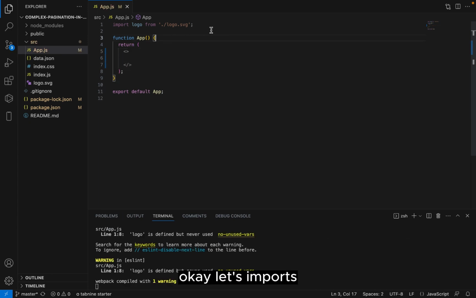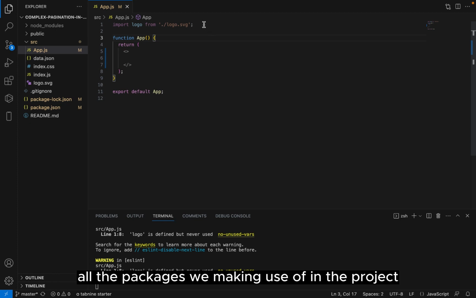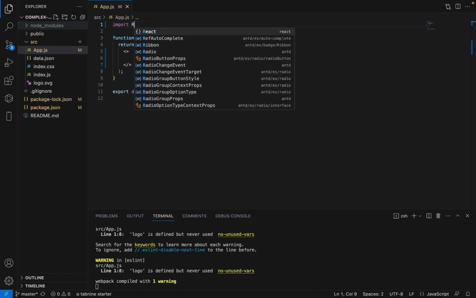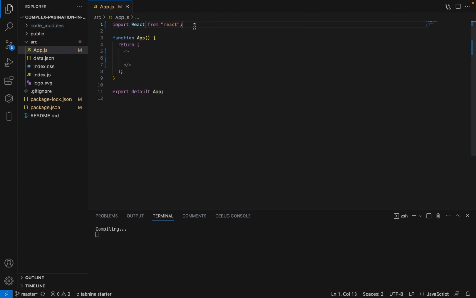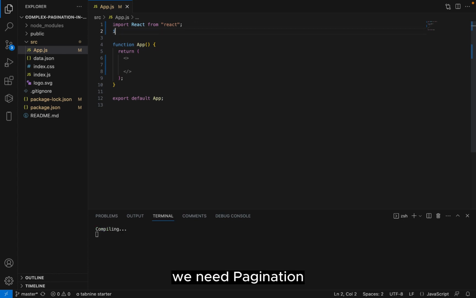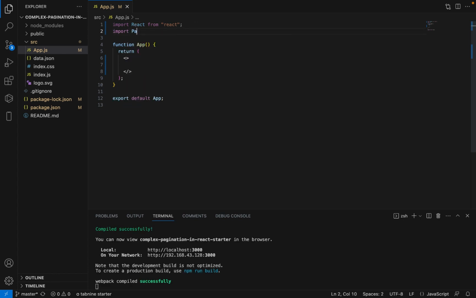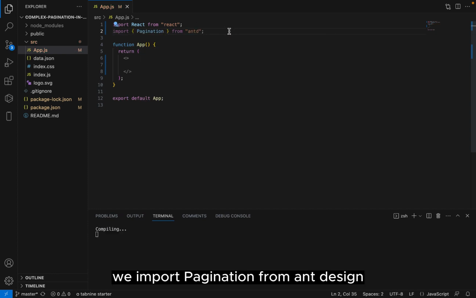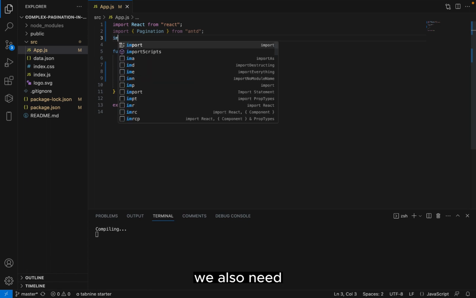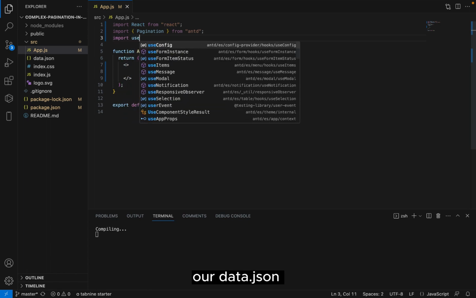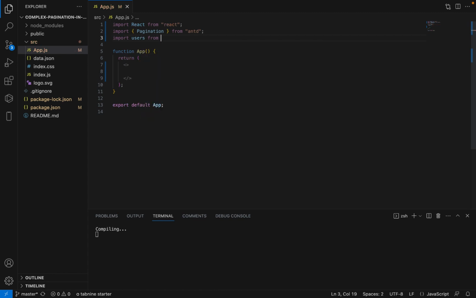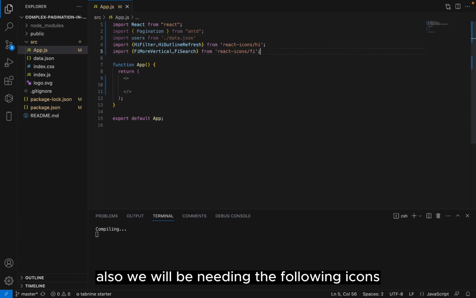Okay, let's import all the packages we'll be making use of in the project. So I will clean this, import. We need pagination. We import pagination from ant design. We also need our data.json. So call it users. We'll also be needing the following icons.